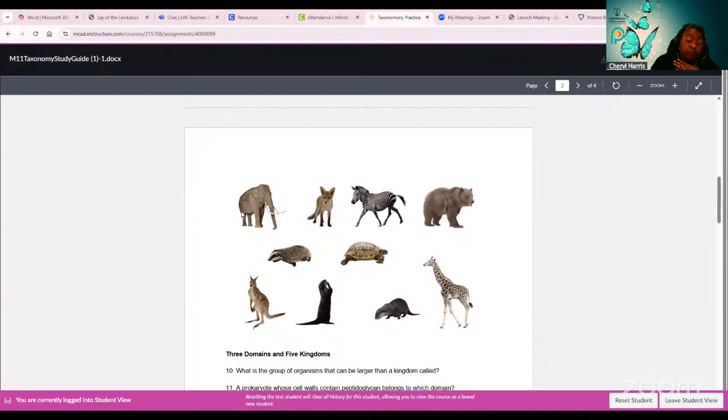Mammal could be one, because feeding their young with milk is a characteristic that not all of them have. So we have an elephant, a fox, a zebra, a bear, what looks like an anteater, a turtle, a kangaroo, a weasel, a gopher, and a giraffe. Okay, so you want to find things that will put them all in a group by themselves.